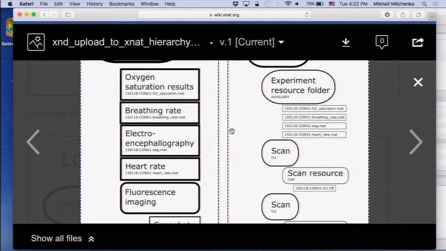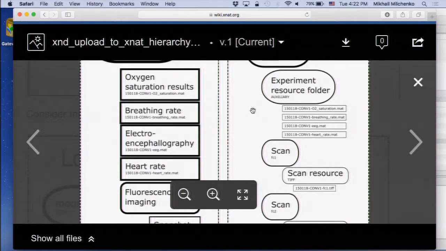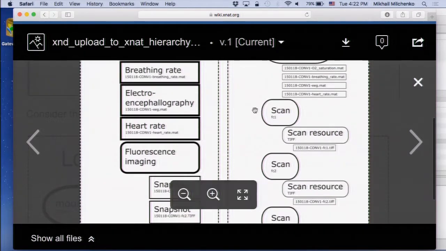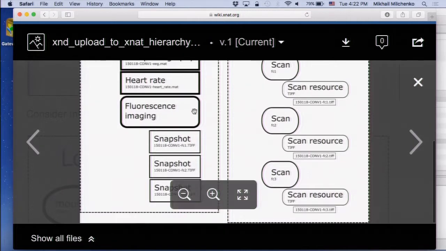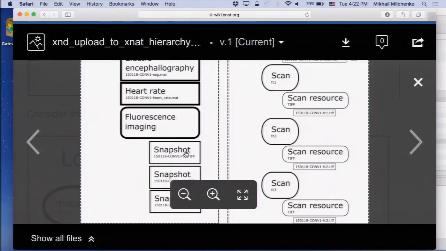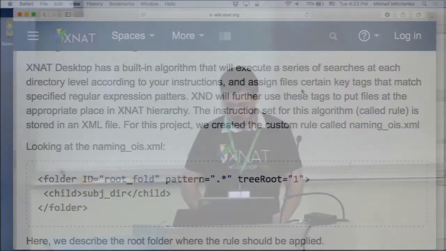And then there is a common experiment resource folder with a directory called auxiliary for all the computational data. And we call the TIFF imaging snapshots belonging to individual scans, and the individual scans will have scan resource associated with it, because scans per se just contain DICOMs, so this would be a non-DICOM scan resource. So that would be the XNAT structure we're targeting.